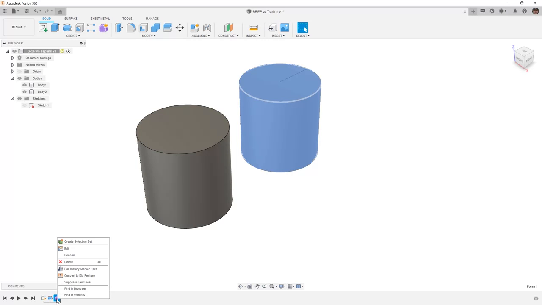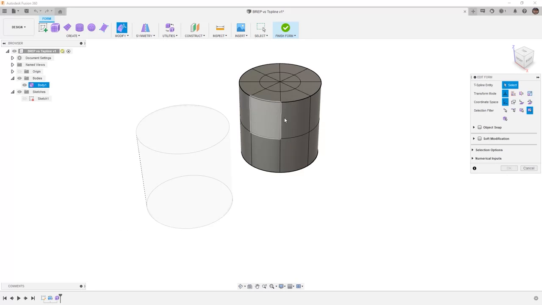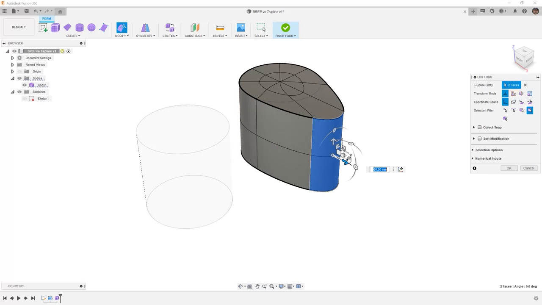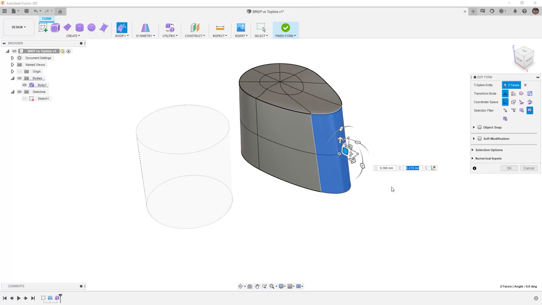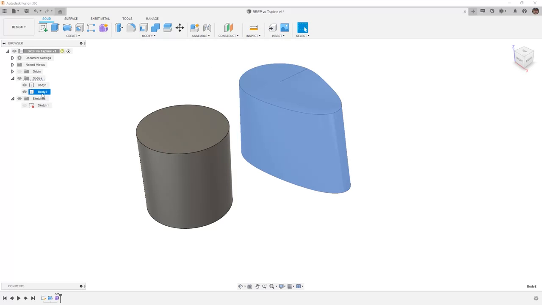For example, if we right-click on the form and select Edit. If I use Modify, Edit Form, I can select individual faces, I can select edges, or I can select vertices. I can manipulate them by translating them, by rotating them, or by scaling them. There are additional tools that we can use, but for right now, this is the basis of how we can manipulate these form bodies. If we finish form, we're still converted back to that same solid body. However, you'll note that it no longer looks like a cylinder.